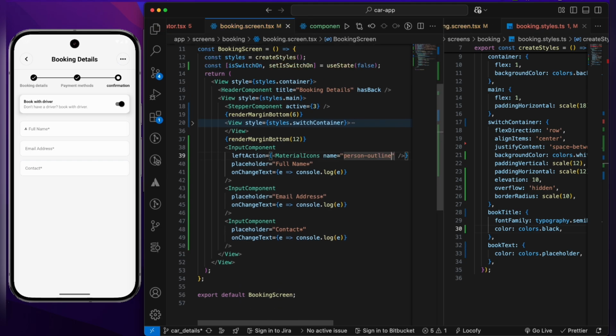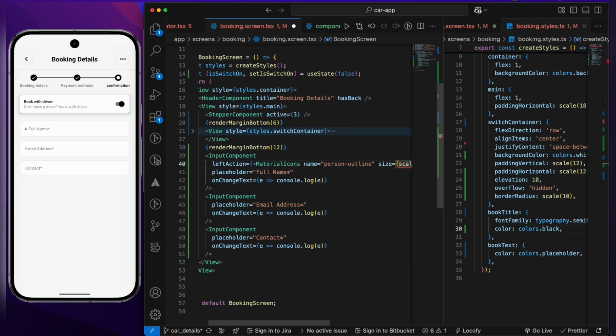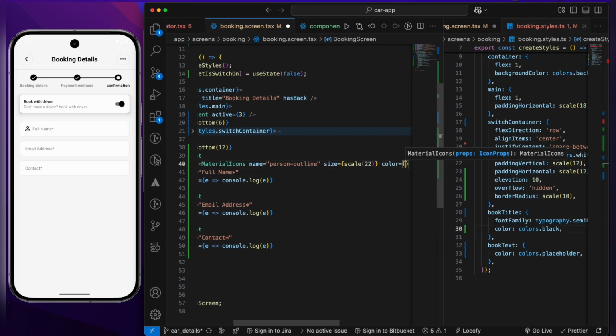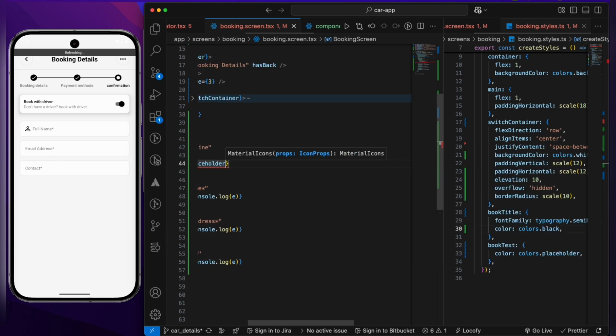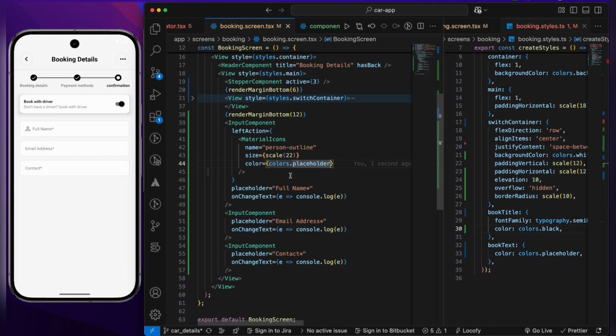Let's type name person outline. Yeah, like this. And then I'm going to add one size. So let's scale it to 28. No, let's make it 22. It looks good. Color will be colors dot placeholder, so it will match with it. Yeah, looks good.